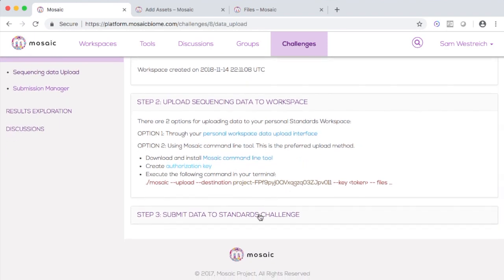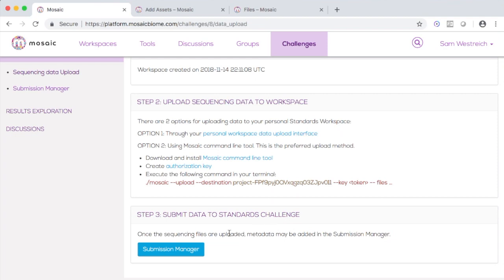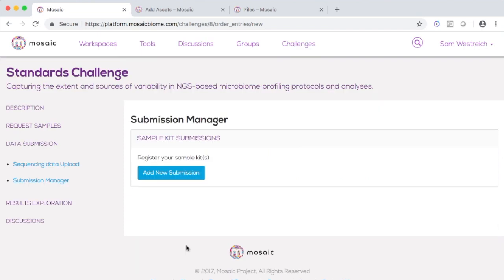In step 3, we submit the data to the Standards Challenge, and it says once the sequencing files are uploaded, or as they are uploading, you may go and begin adding your metadata in the Submission Manager. When I click, this brings us to the Submission Manager, this tab on the left. Here, we can register our sample kits, and we can provide the metadata about those kits, what steps we performed, how we ran the extraction.